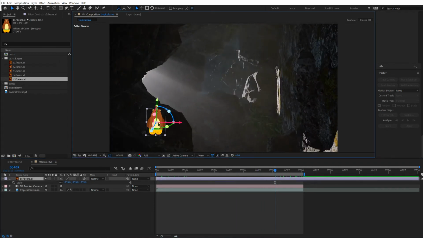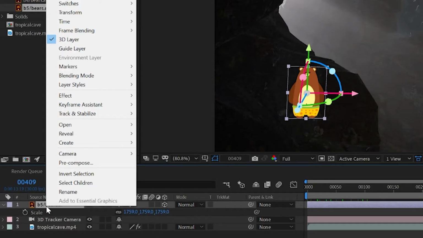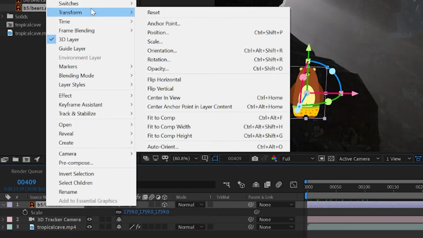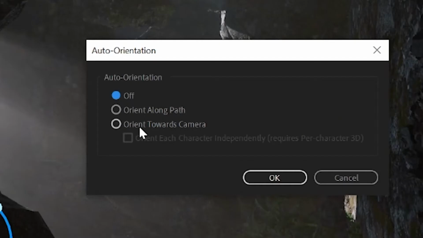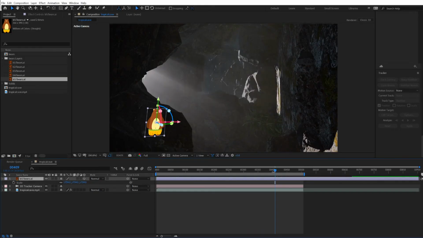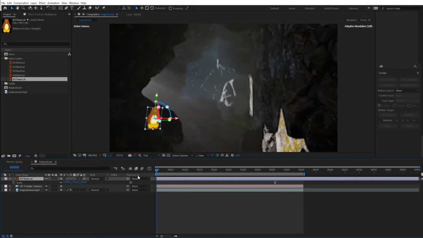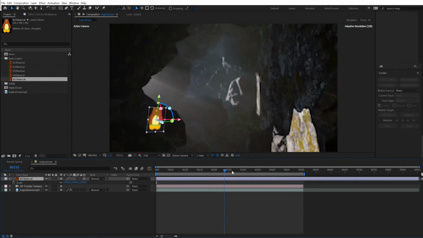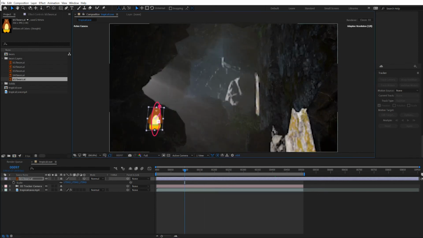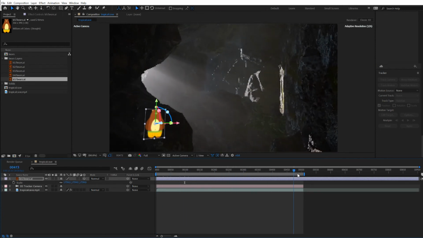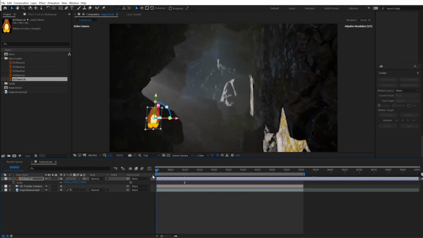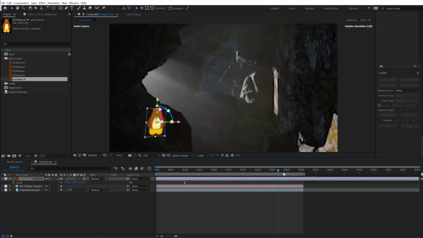maybe you want this bear to always face the camera. To do that, select this layer, right-click on that layer, go to Transform, Auto-Orient, and select Orient Towards Camera. This way, the bear knows to always face the camera, like it's staring at us. We could still tilt it. If we feel it needs a little rotation upward, this way the bear doesn't just seem like a two-dimensional billboard as we pass by it.